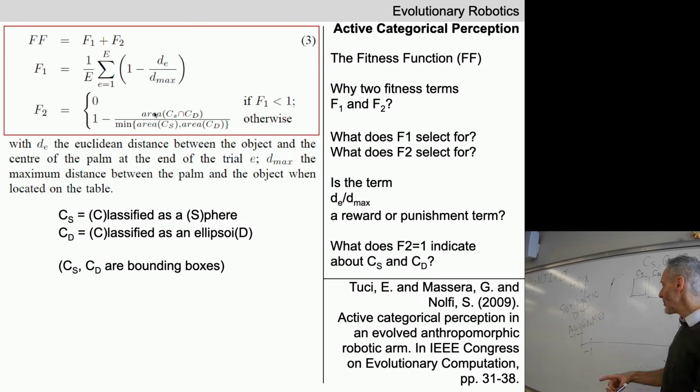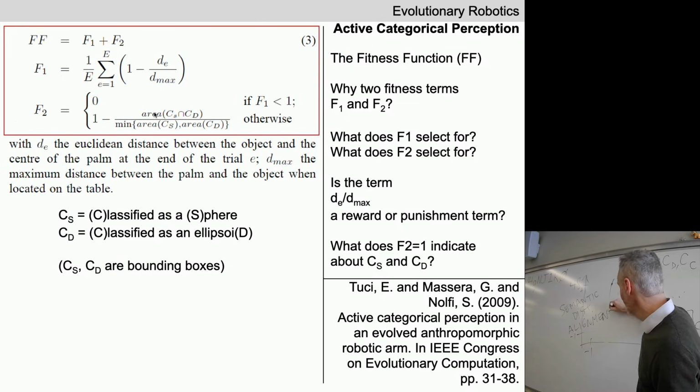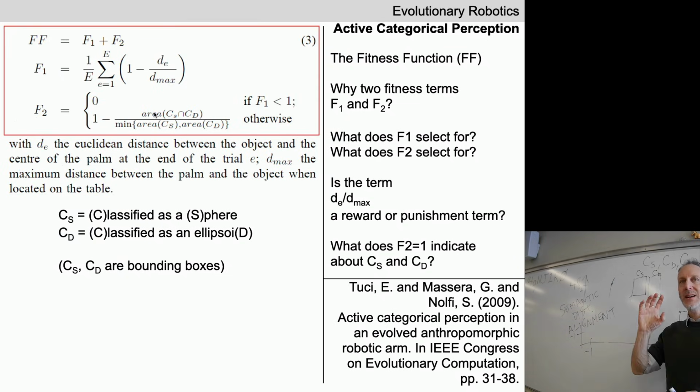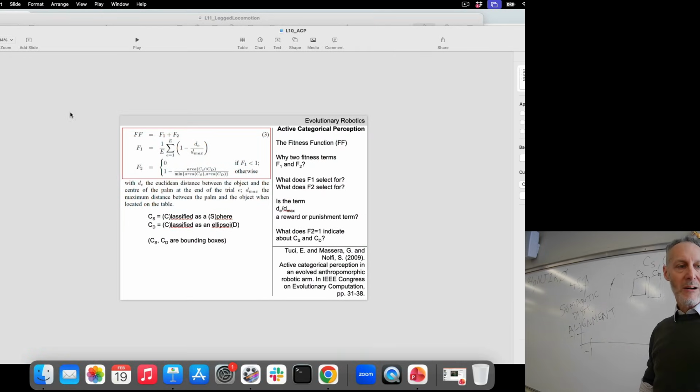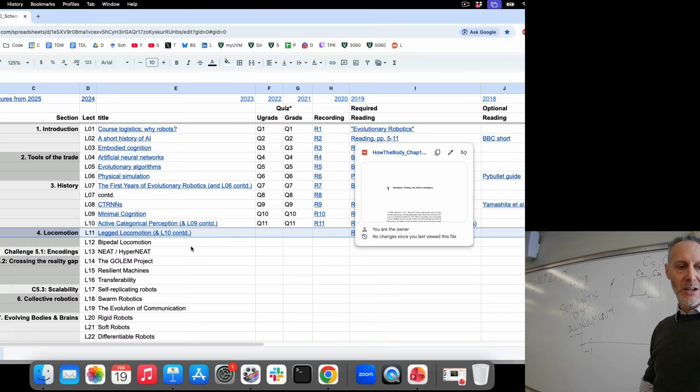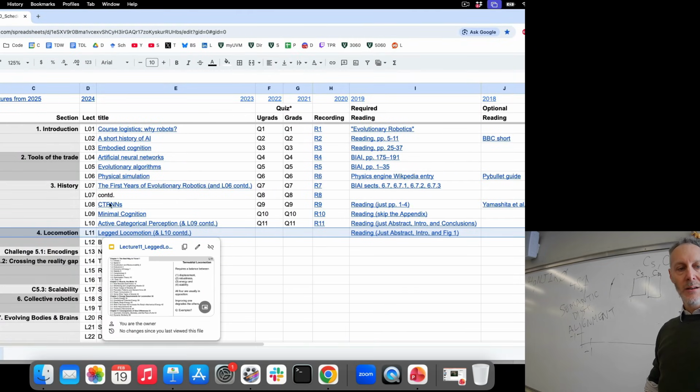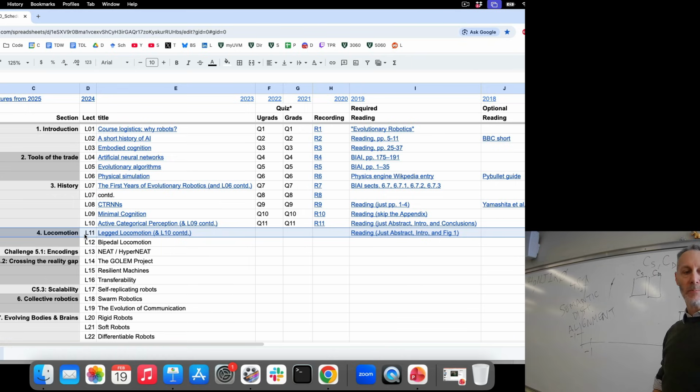Okay. For those of you that have taken an AI course and you've heard about alignment before, just connecting what we just talked about with this unsolved problem in AI. Okay, we've got half an hour left, so we can now switch gears, no pun intended, from the history of evolutionary robotics to locomotion. And we're going to start with legged locomotion.